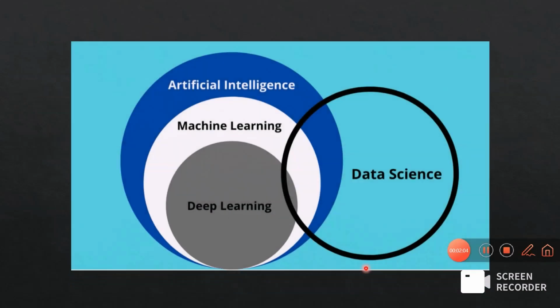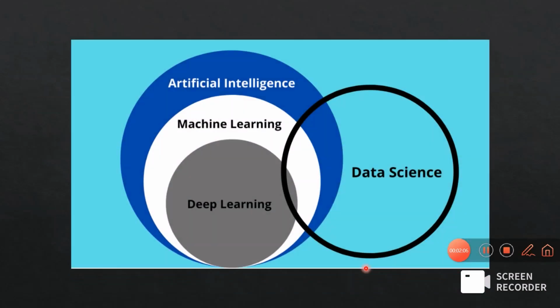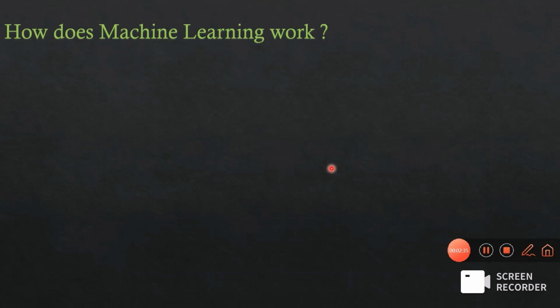So let's first see this Venn diagram. Here we can see that this is the whole area of artificial intelligence, and machine learning is a subset of artificial intelligence. Deep learning is a part of machine learning which belongs to this side. Also, data science covers all parts of artificial intelligence, machine learning as well as deep learning. It overlaps.